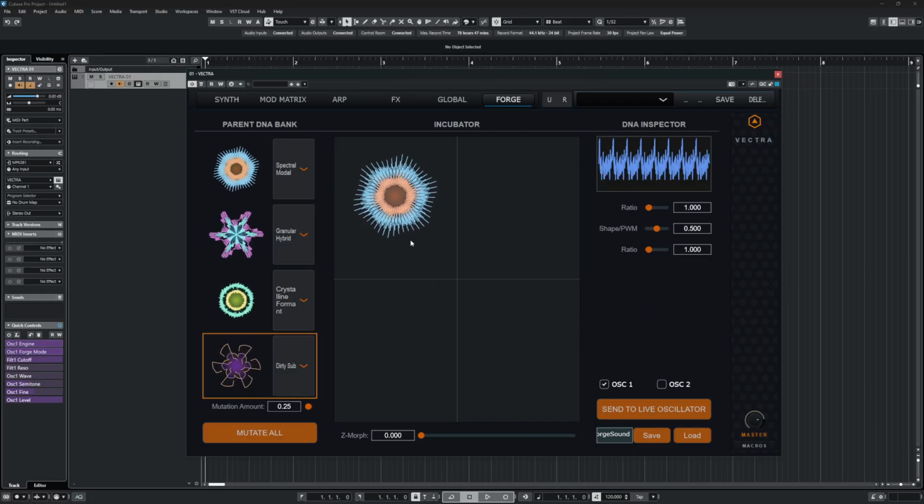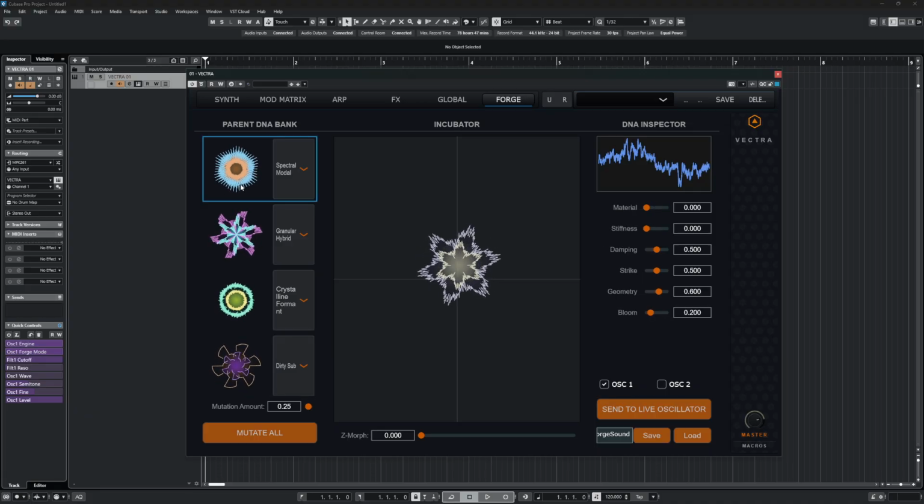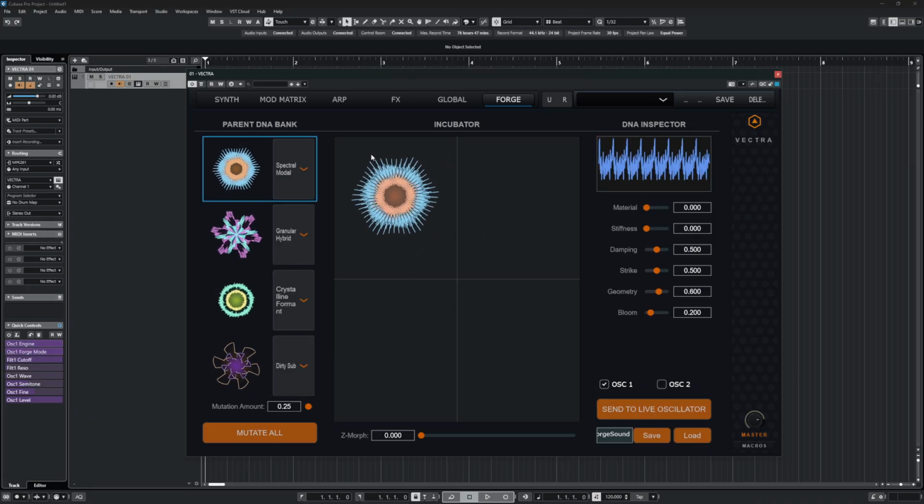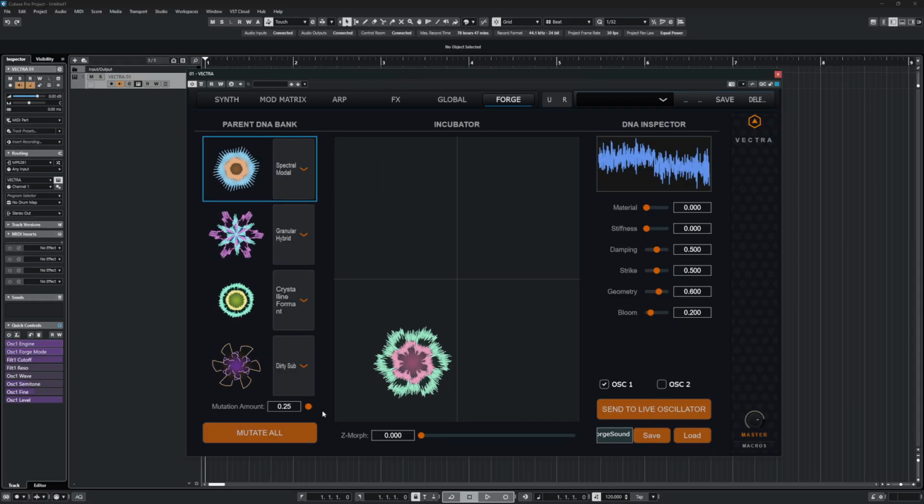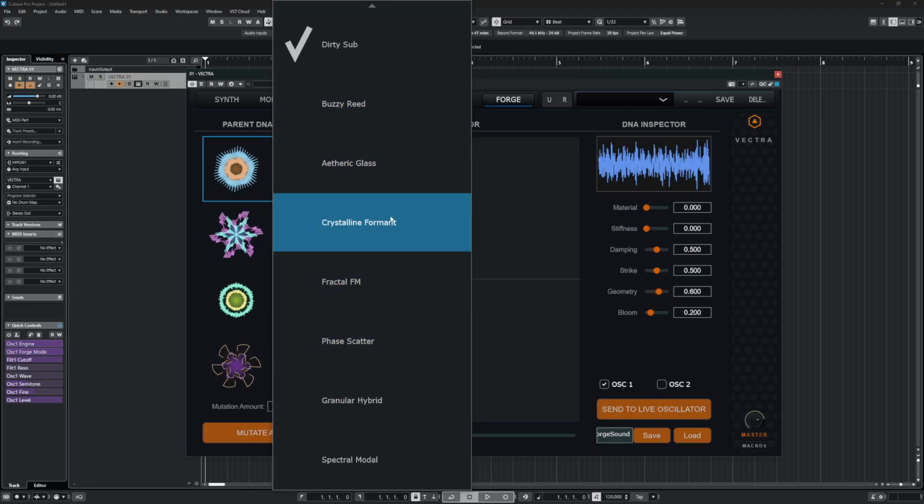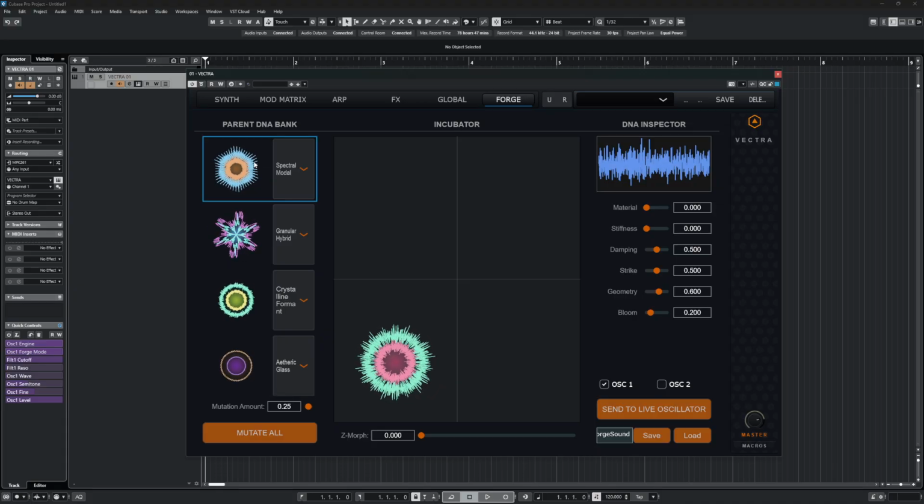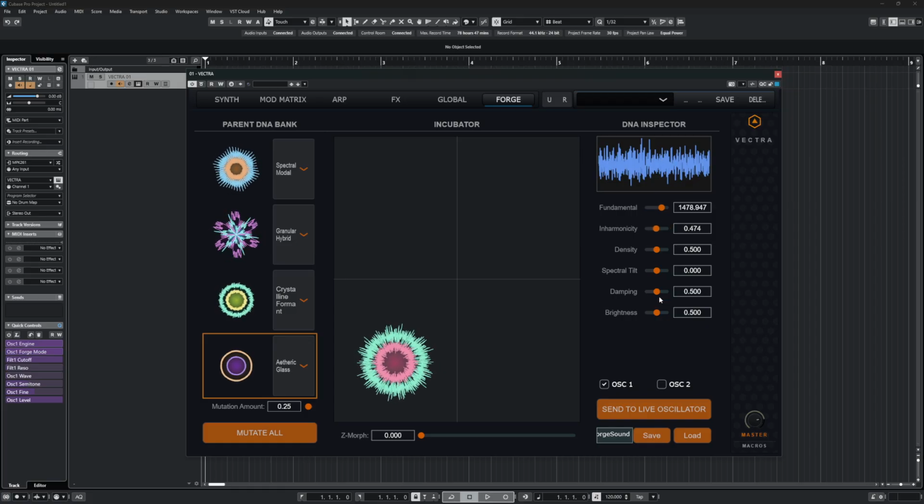You have the parent DNA slot, you have the incubator where you mix the parents, and then you have your DNA inspector, which is according to the parent that you have chosen. You can change that. Spectral model is the most crazy one, but the entire Asia lineup, everything starting from etheric glass, if I'm not completely mistaken, is Asia. So Asia is like the true modular seeds. You can say it's even more advanced than the very first iteration of the Vectra Forge engine.